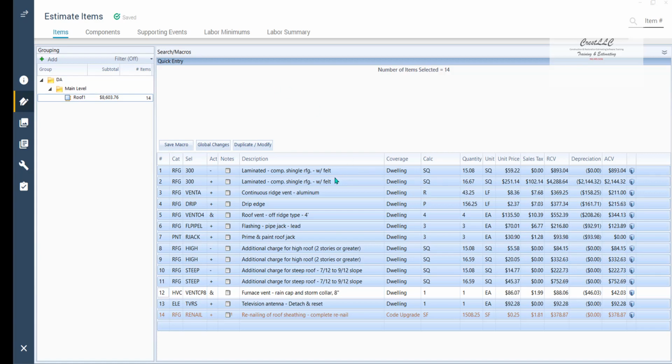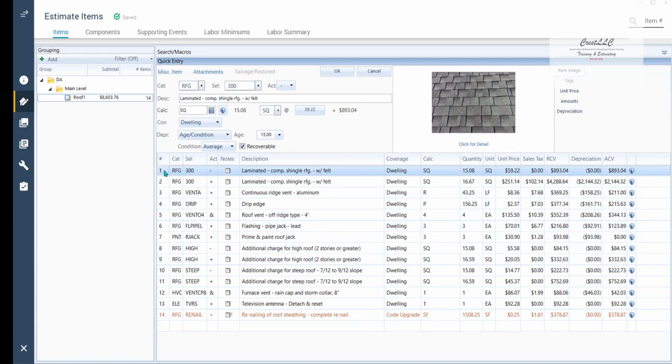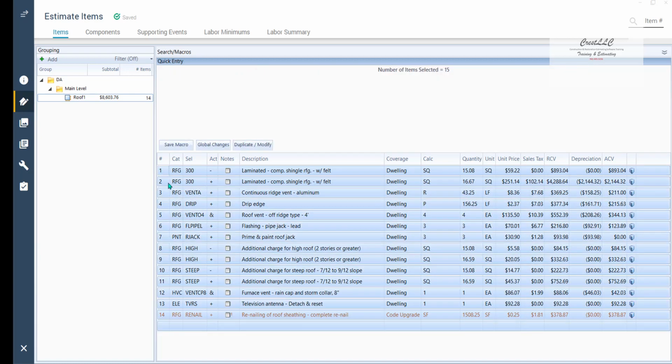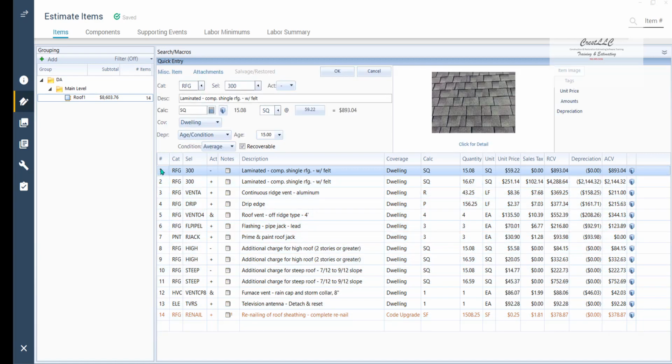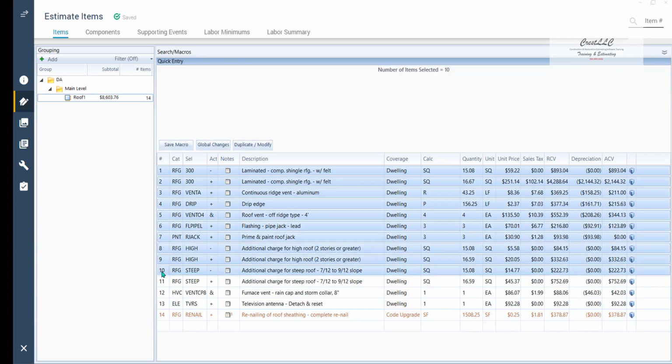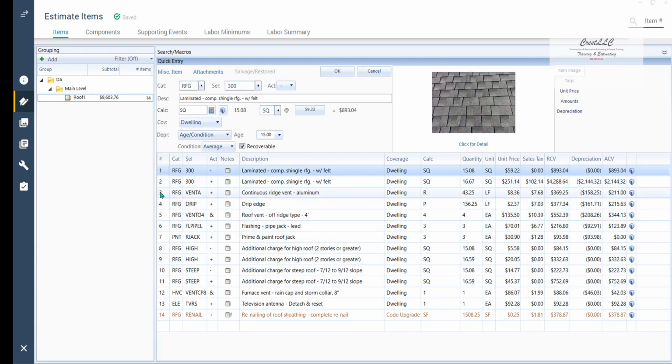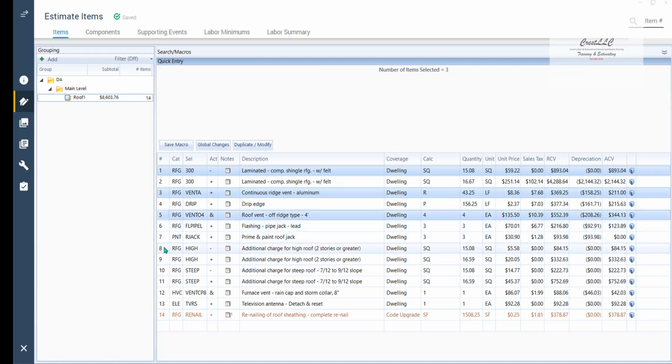So let's go over that again. I'm going to click out of here, click on a line number, hit Control A, and then hold down the control key and uncheck that one. This is not an Xactimate thing. These are common computer functions. For example, I may as well show you real quick: if I click on one, hold down the shift key and click on another one, it highlights everything in between. If I click one, hold down the control key, then I can select the ones I want.